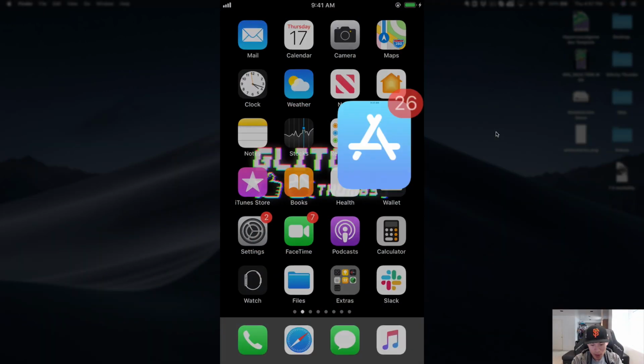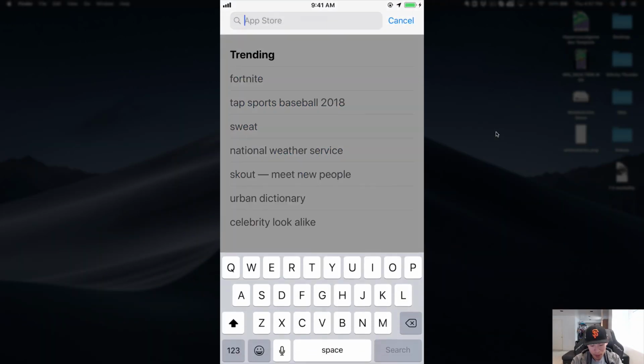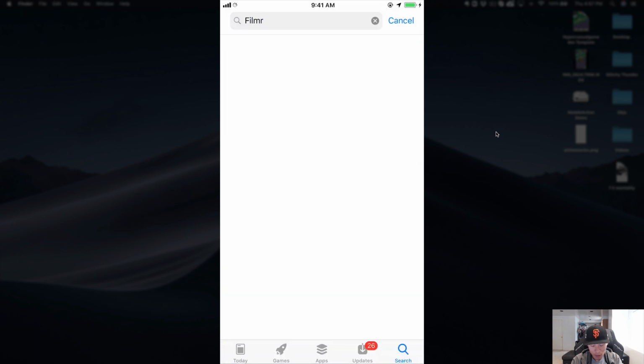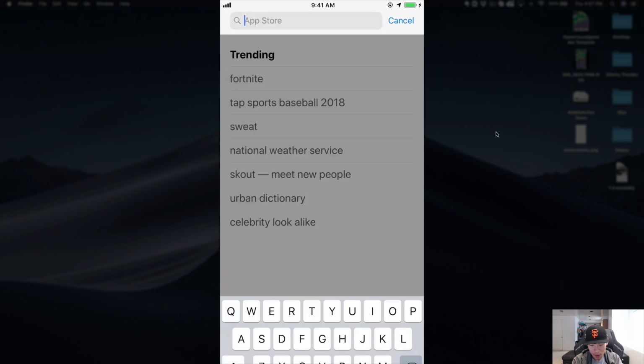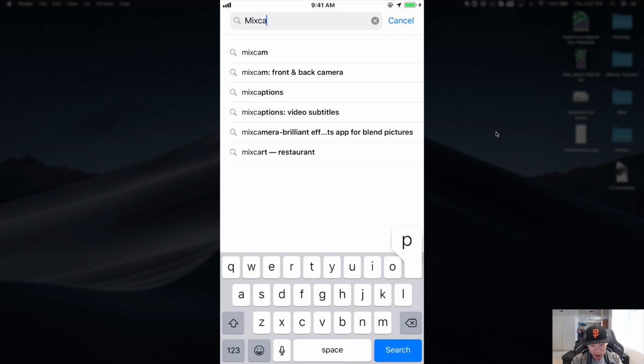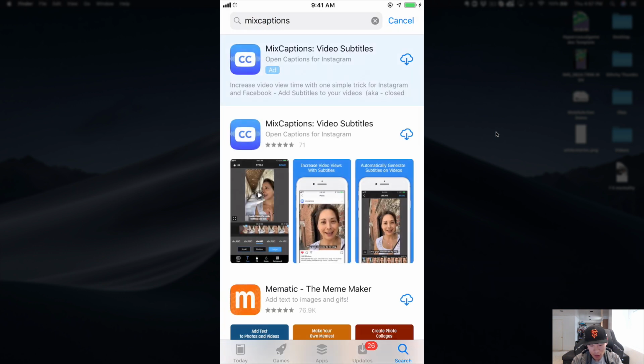Alright, so the first app you'll need is Filmr. So film with an R, and then you download that. And the second app you'll need is MixCaptions, and download that.